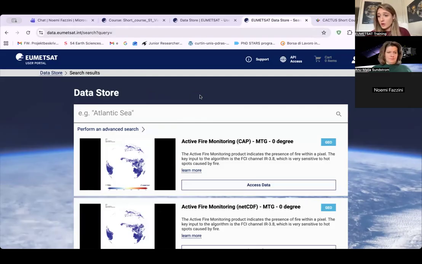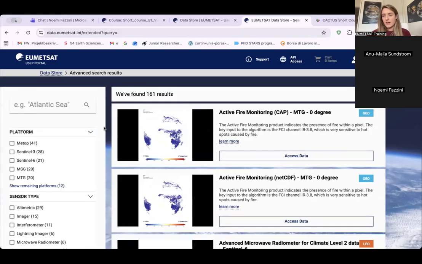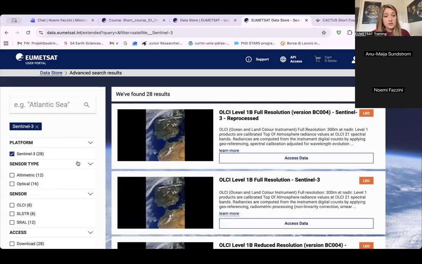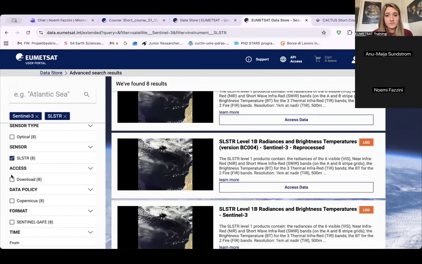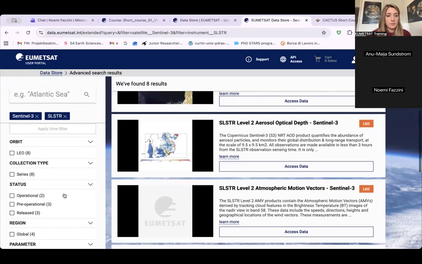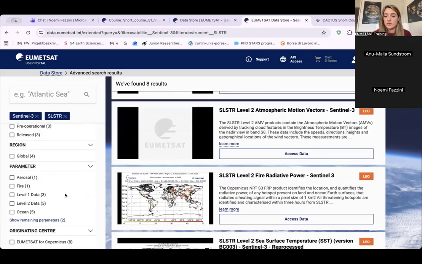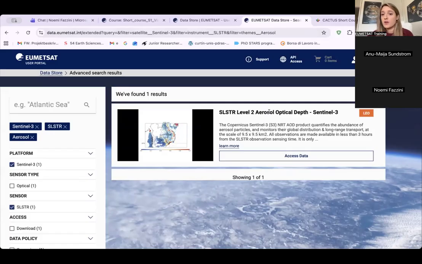So if we are following what Anumaya just said, we are looking for something specific, so we are performing an advanced search. We know that we want Sentinel-3, because Anumaya mentioned it before. We know that this is the sensor that we want, SLSTR. If we want, we can already put other types of filters. Right now I'm putting aerosols, so I know that it's going to bring me to aerosol optical depth. You can always search for it just here, if you want aerosol optical depth, but in case you want to filter more, you can try it out.